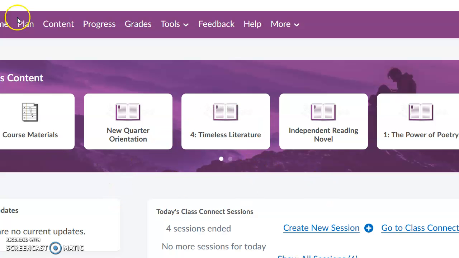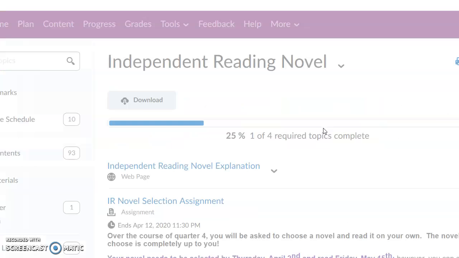So first, you guys need to log into class and click on this module here, Independent Reading Novel. If you click on Launch, it's going to bring you to that module, and it'll bring you to the assignment as well. We're just going to have to wait because my internet is moving a little bit slow.